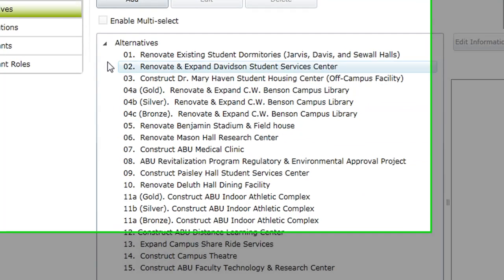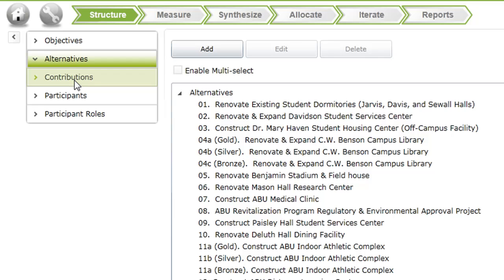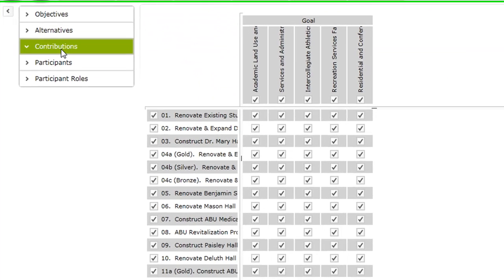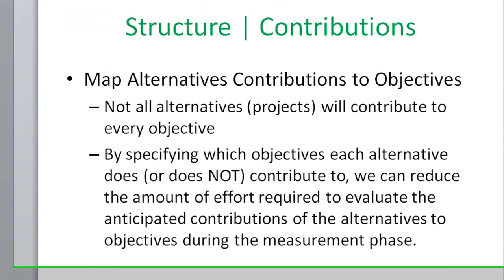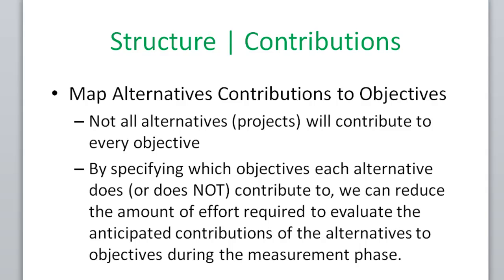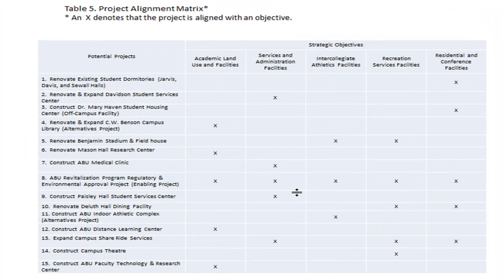Next we'll look at structuring contributions. We'll see which objectives each of the projects contributes to. And so in this step we map alternative contributions to objectives. This helps to reduce the amount of measurement we have to do in the measurement step. The Word document has an initial set of mappings, and they were, after iteration, revised to these sets.